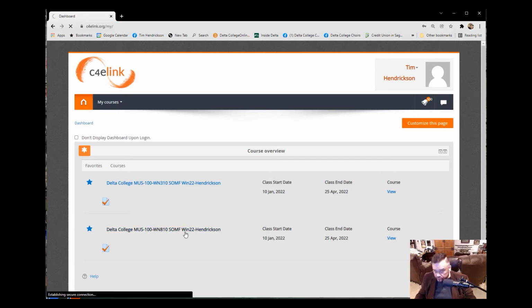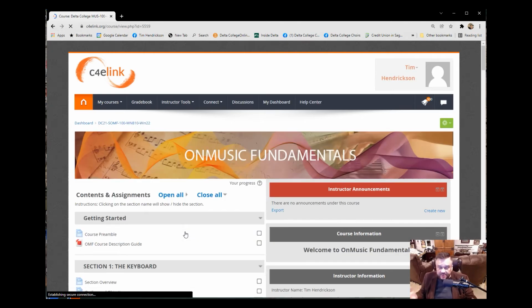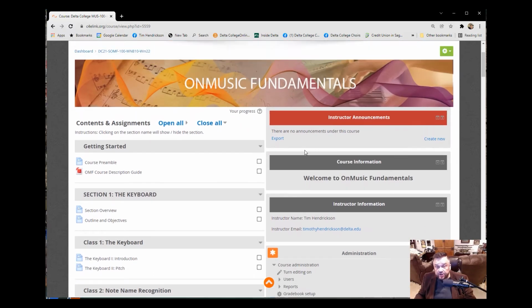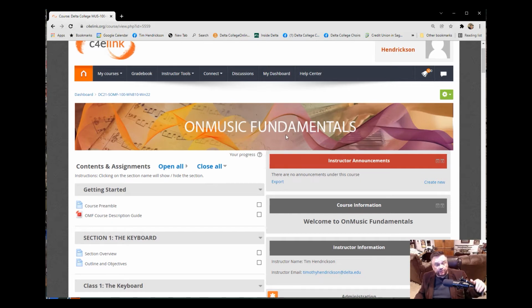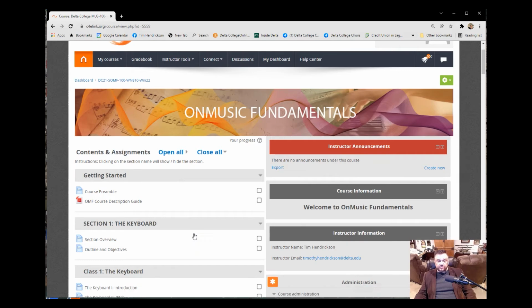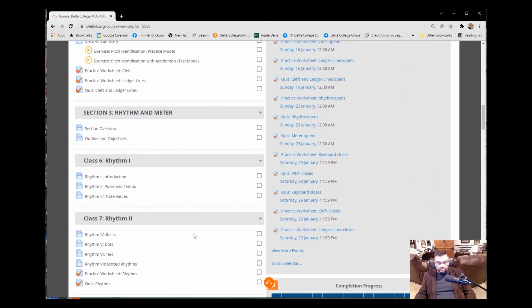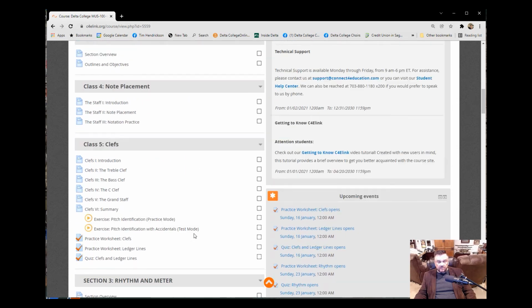So you click on our textbook site, and for some reason, I don't know why this is, but sometimes it takes just a moment or two for the On Music Fundamentals to come up. But here you go. Here it is. Now I'm going to show you. You have all of these sections. There are 7 sections. You can see how they are laid out.